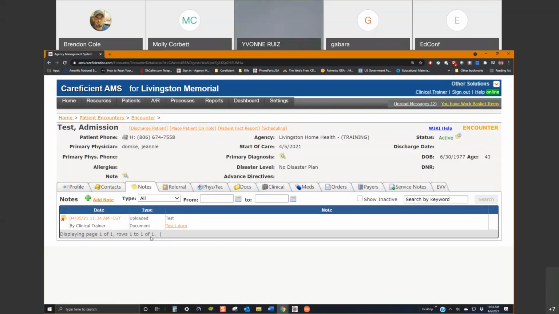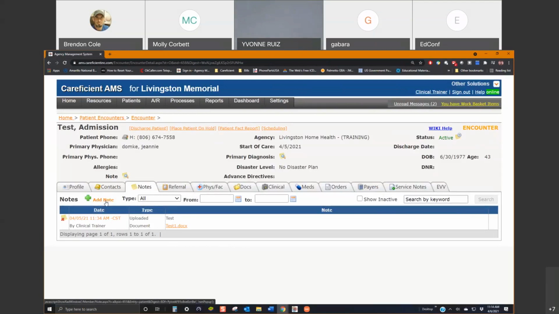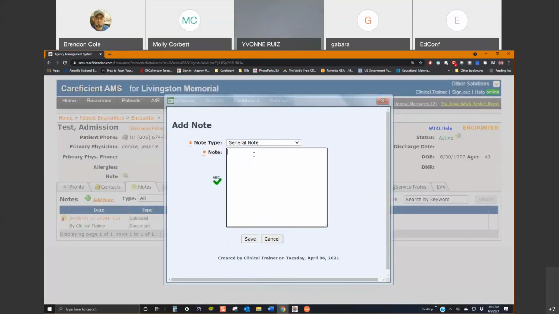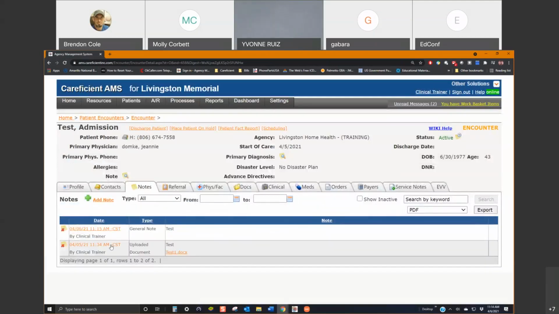To add a note, you just click on the Add Note link right over here to the left, then choose what note type you want to add, enter the information into that little box, and hit Save. Then you'll see that information here. There are also ways to filter to specific note types.